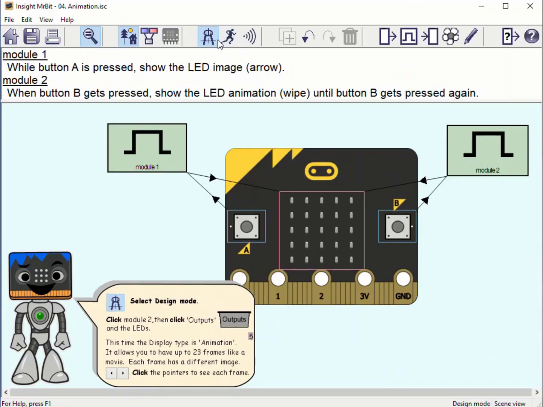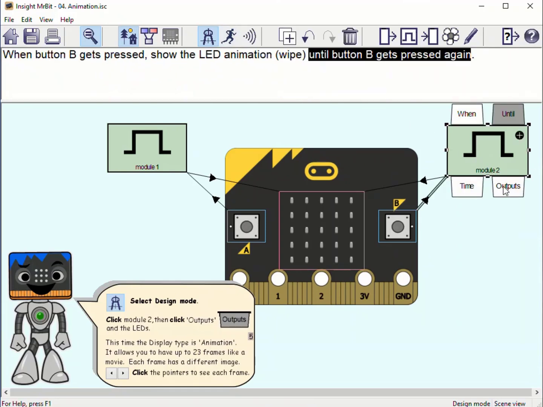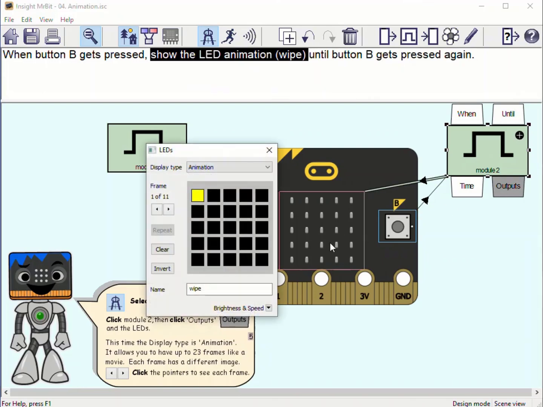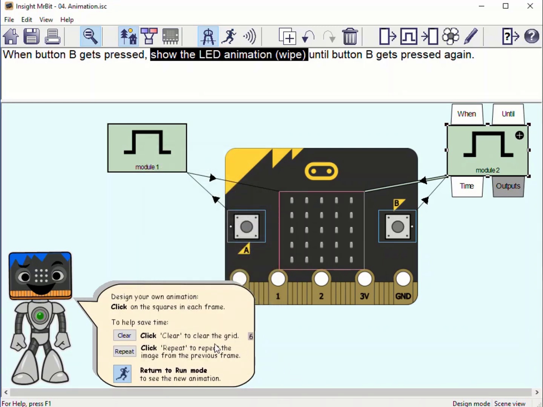Back in design mode, we can see how to make an animation. Click on Module 2, then click Outputs and the LEDs. This time the display type is animation. It allows you to have up to 23 frames like a movie. Each frame has a different image. Let's design a new animation.